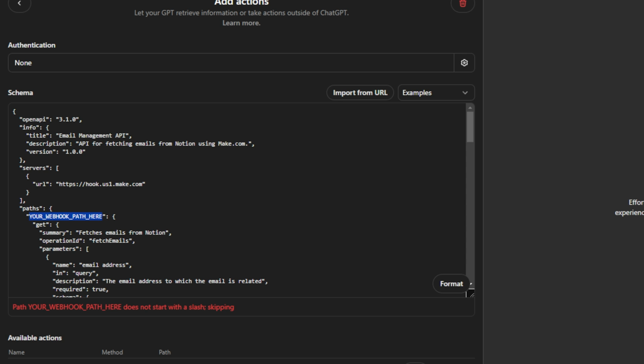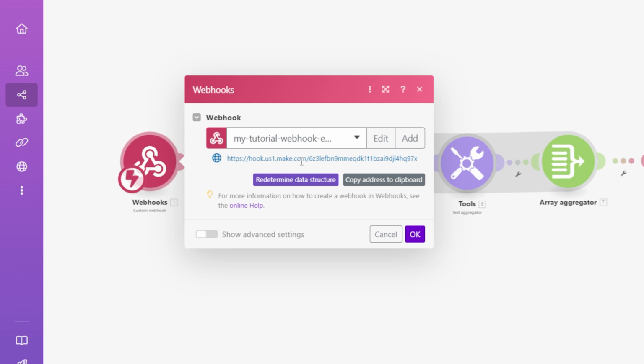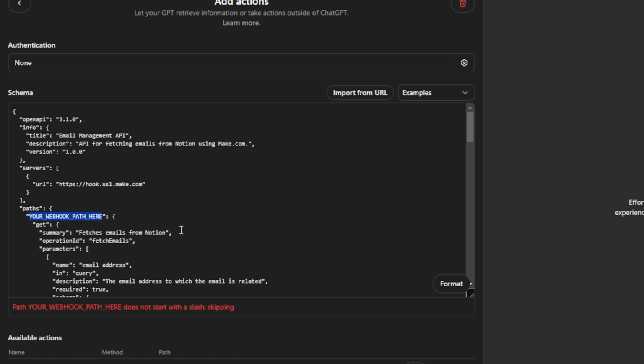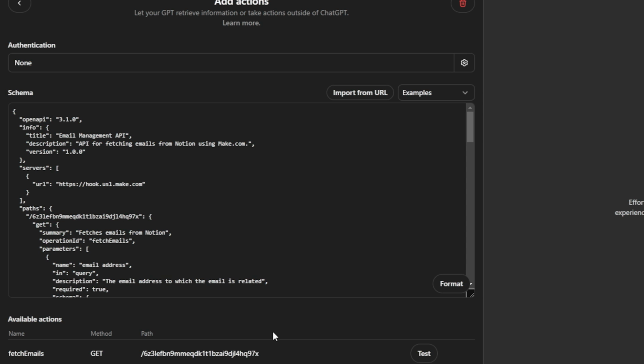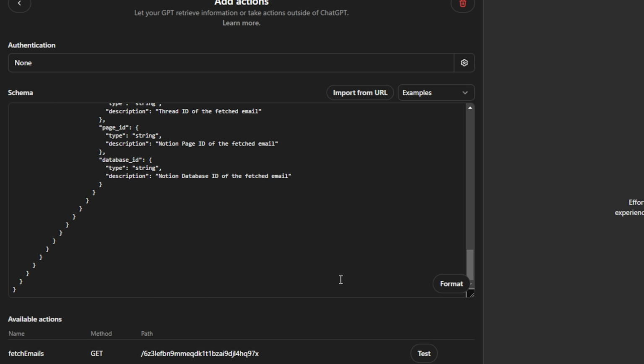We can do that by going back to the integration that we made into Notion from webhook to GPT. And we can click on our webhook and grab our unique path in the back half of our webhook after the backslash here. And we actually want to add in the backslash. So I'm going to hit Control C, and then I'm going to go to our GPT, and under paths where it says your webhook here, I'll put this schema down in the description. What you can do is you can paste it in just like that. Boom.